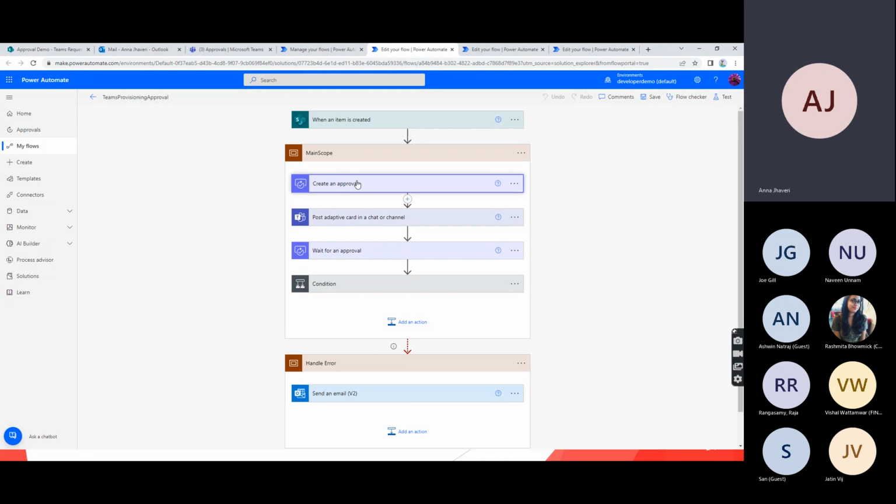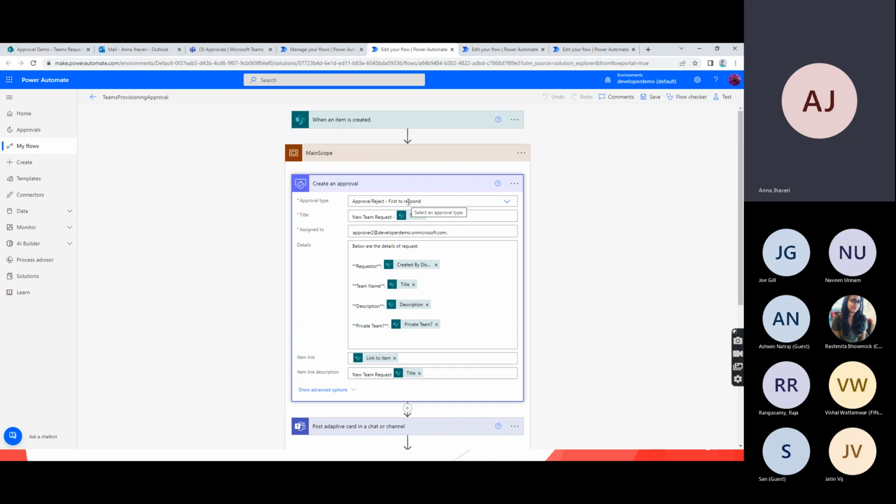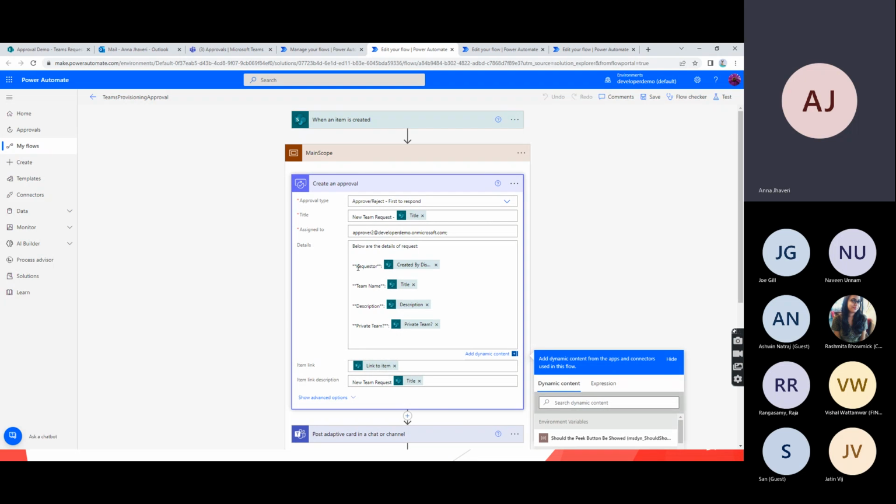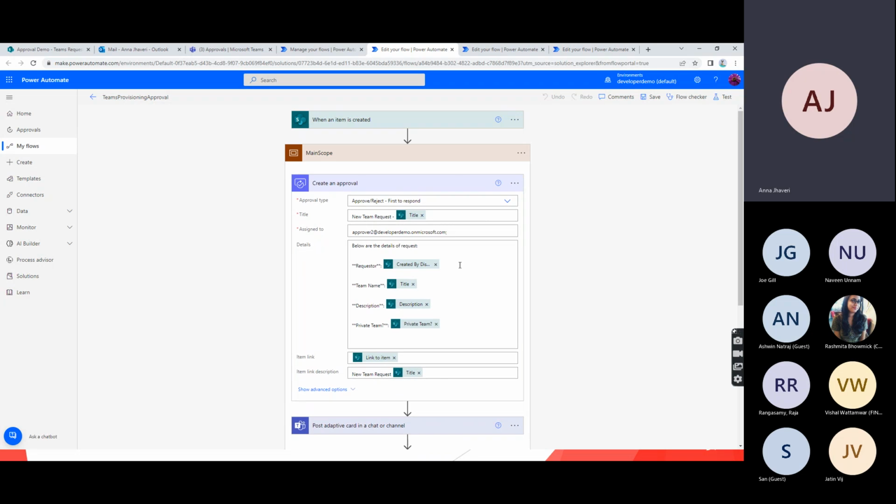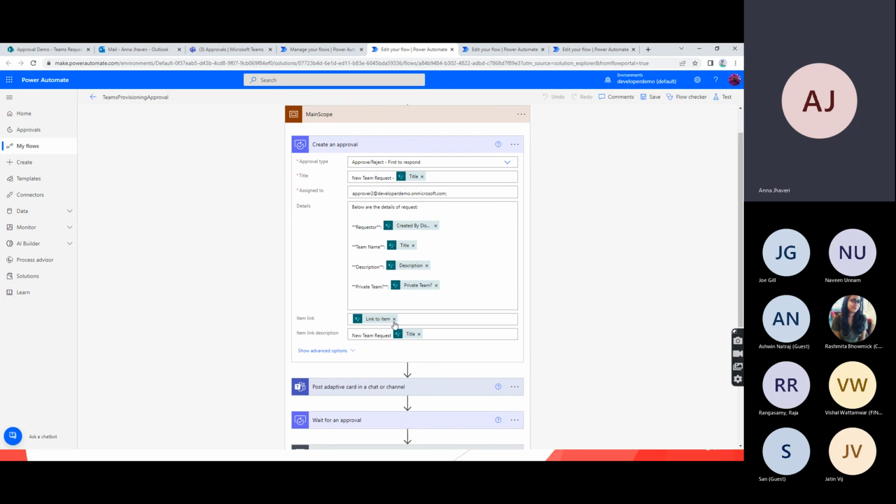So here I'm creating an approval. Here I want approve/reject buttons in my flow and only one user to respond. That is why the approval type is first to respond. Then I'm providing the title, this is the new Teams request I need, and it is assigned to a static user, but you can use a group or fetch the user from somewhere else to be the approval assigned to. And then here I'm using a little markdown syntax in order to format my request. And then I'm providing the link to the item and the link description. Okay, so this is just creating the approval. The approval is not sent yet.